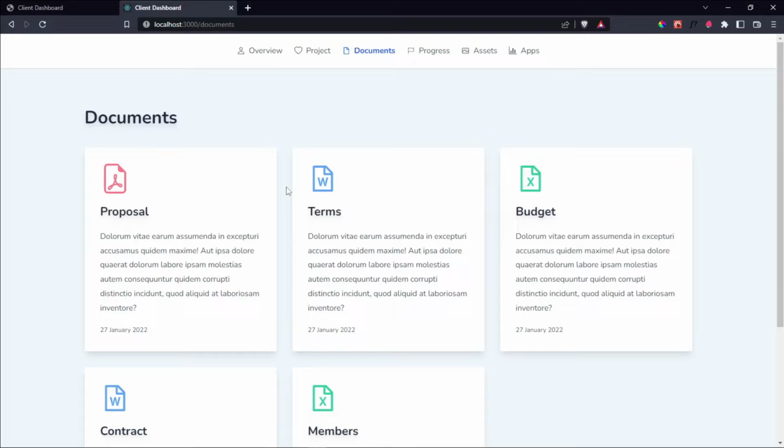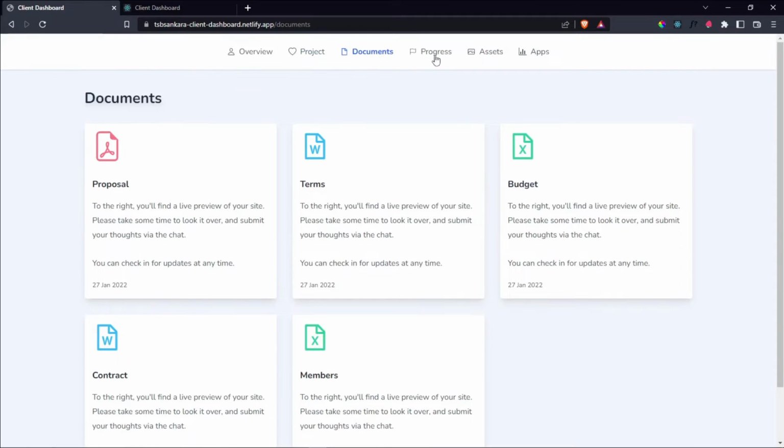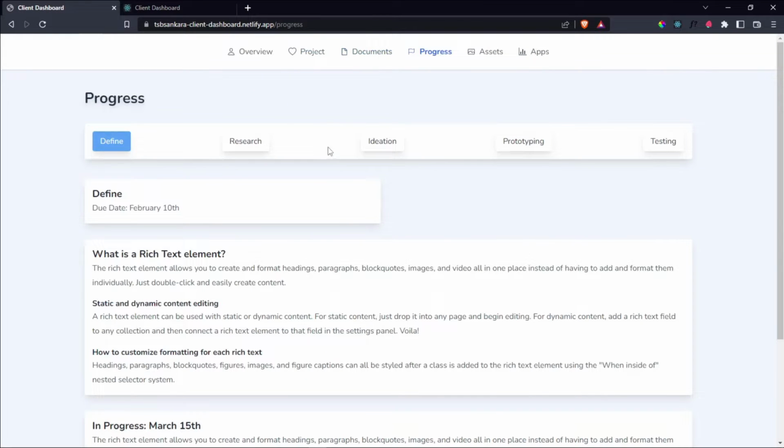And then now what we need to do is we need to go ahead and create our progress page. And so for our progress page, the way it looks is like so. So we have some tabs inside here, which when we click on them, then it changes the text that is rendered here.